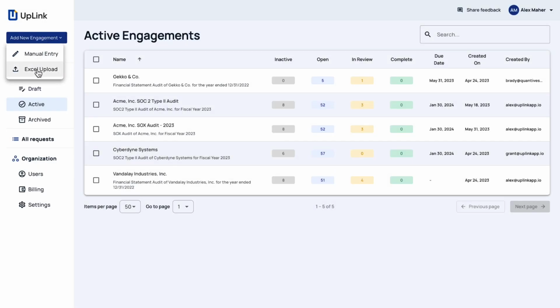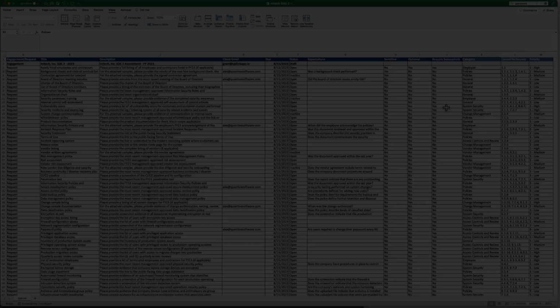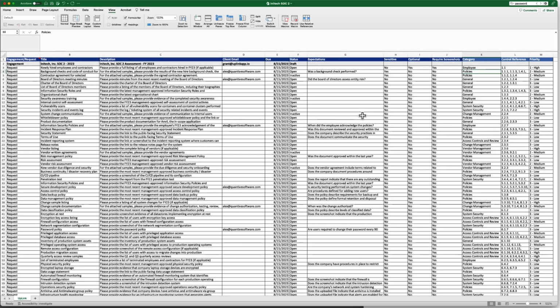First, we're going to add a new engagement with our Excel upload. We provide a template that you can download. I have filled one out already, and here's what that looks like. So in this file, we are creating the engagement itself. So this is the Initech SOC 2 for 2023. We have a default client email.